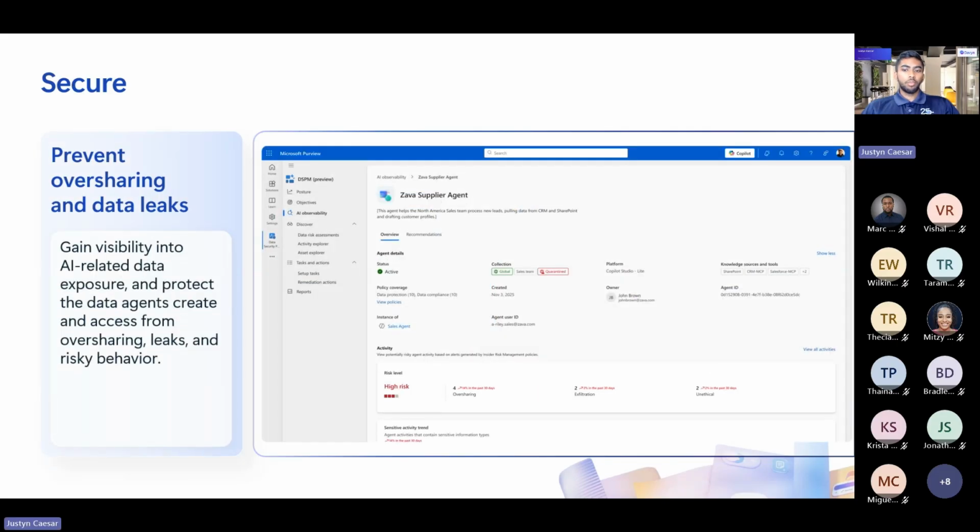Next, preventing oversharing and data leaks. So we use Purview to give us the visibility into AI-related data exposure and to protect the data that these agents are accessing and creating. So hopefully you already have things like sensitivity labels, which your agents will inherit and honor. You may have DLP policies, which can block agents from reading or sharing sensitive content.